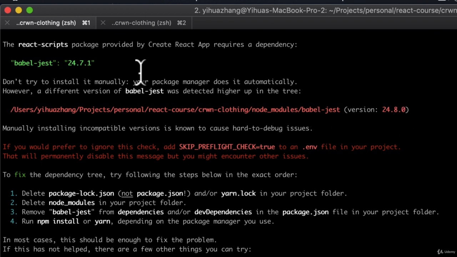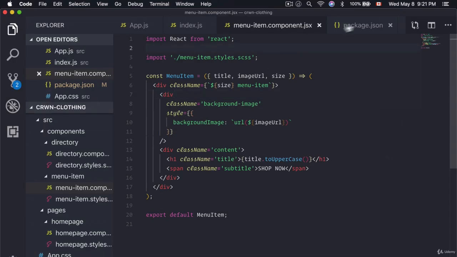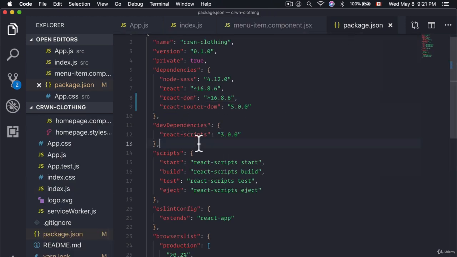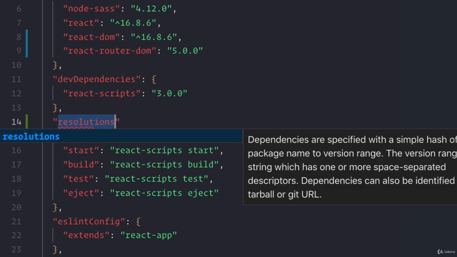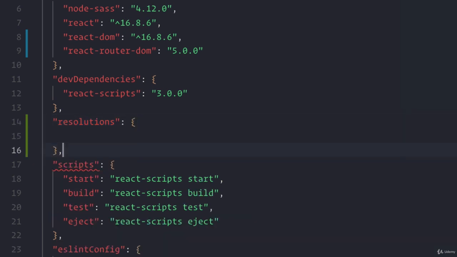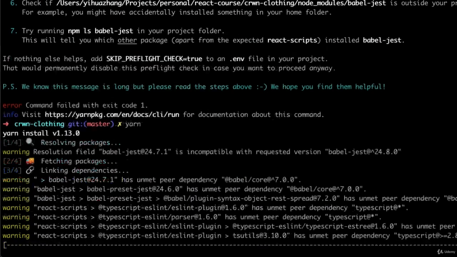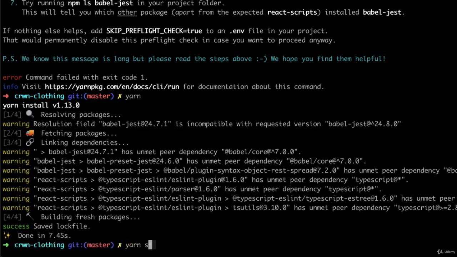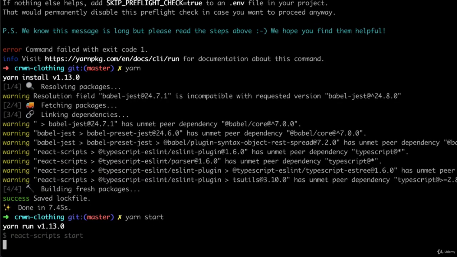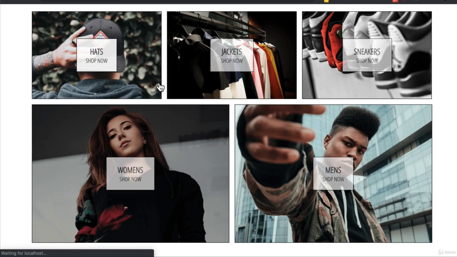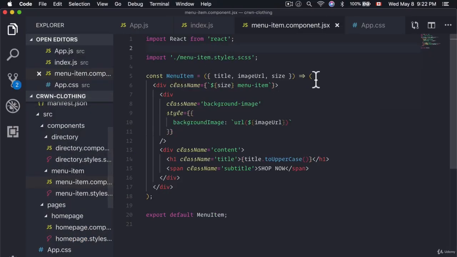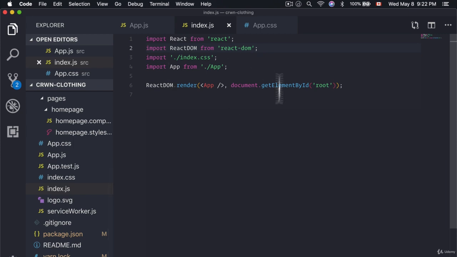So what we can do with yarn is inside of our package.json, we can add a resolutions property, and we can tell it that we want Babel Jest to always be 24.7.1 no matter what. So now if we reinstall all of our dependencies, we'll see that we're forcing Babel Jest to be 24.7.1. And now we should have no problem starting our application. Awesome. Okay.